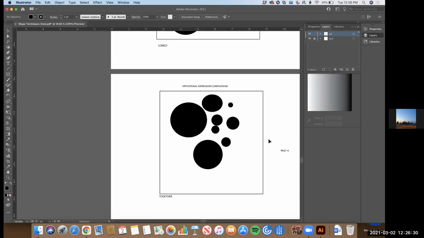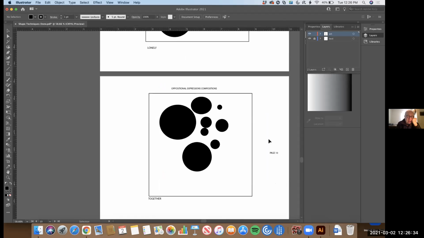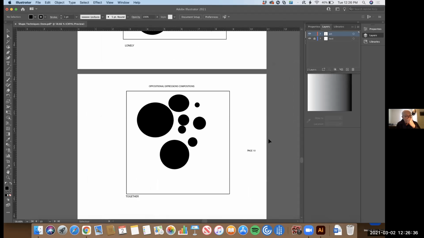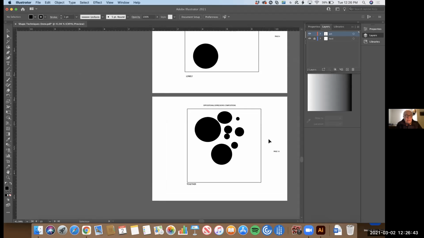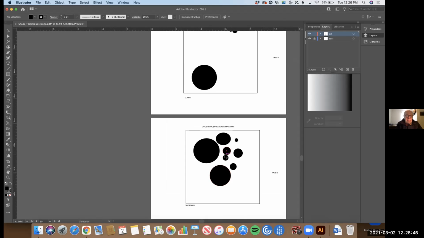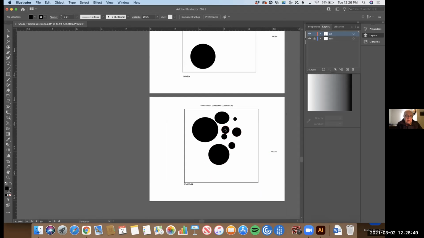Can you see? I can't see the word. Oh, you can't see the word? You've got to move it to your right. Your palettes are in the way. Or back up, make it smaller. There, together. Okay, close enough. But here, let's grab one of those circles there. Give me one second.